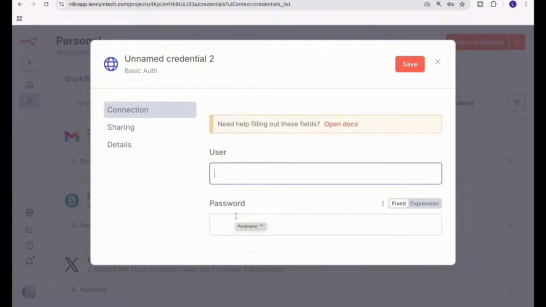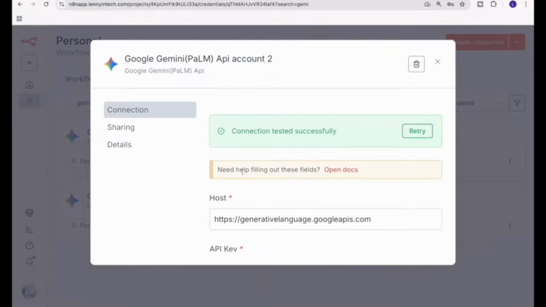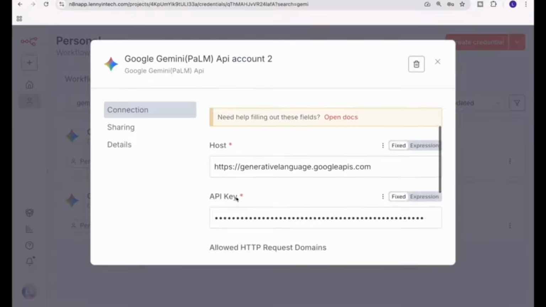Now, the other type of authentication, which I'll say is probably the most common and maybe the easiest to implement, is API keys. So if I take an application like Gemini, you can see that it's asking for a host and an API key.